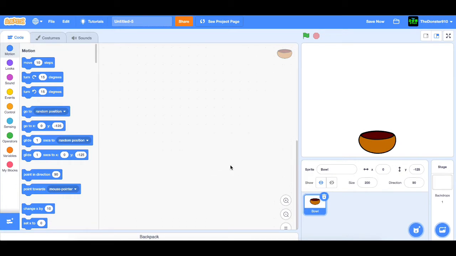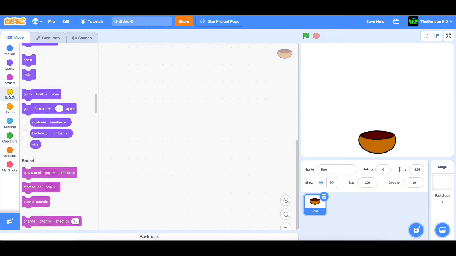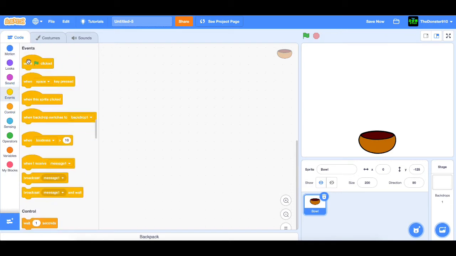So now we're going to start programming it. And by the way, you can also just choose your very own sprite. You can even make a sprite by going over here and then paint, but this is just how I want it. So we're gonna go to events and drag when green flag clicked. Green flag is over here.